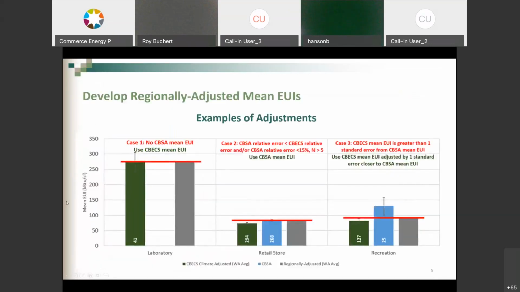So our methodology for selecting the correct EUI is formulaic, and it's summarized here. These are in order of precedence. So first, if our data set has no mean EUI for a particular building type, we would just use the CBEX mean EUI. So that's the case here for laboratory. You can see that the bar in green, which is the average Washington estimated laboratory energy, and then on the right, you have the final regional EUI in gray.